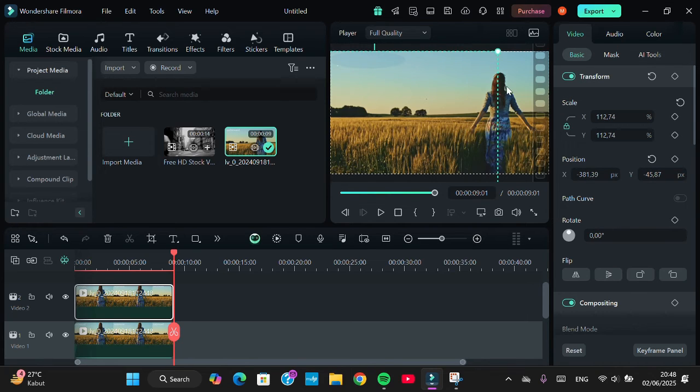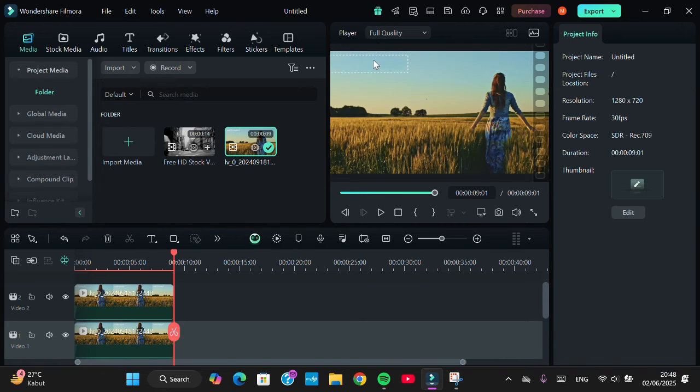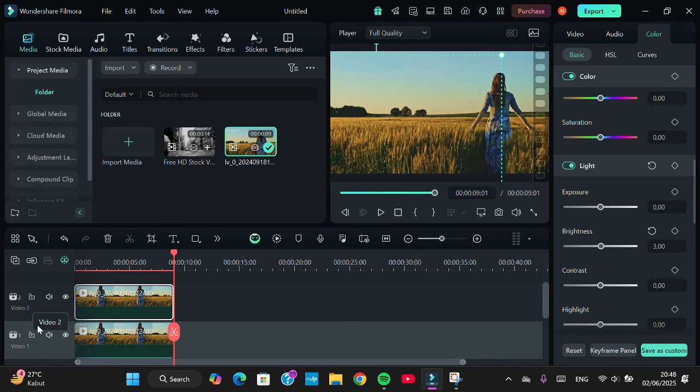You can zoom in or zoom out. I'm going to zoom in. Alright, and to make it more natural, you can adjust the lightness or the color. I'm going to go to the color, and I'm going to adjust the brightness just a little bit. I'm going to make it around 3. Okay, like this guys, and this is the result.